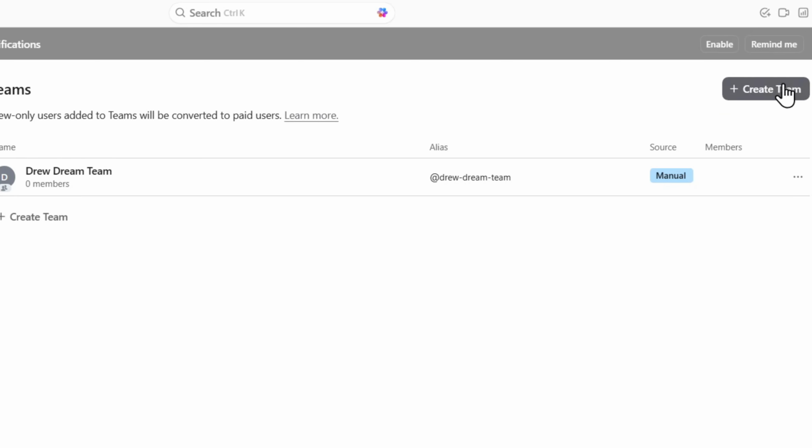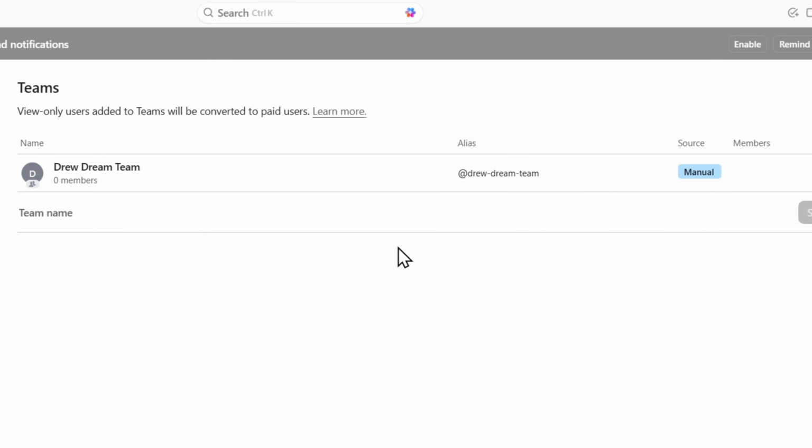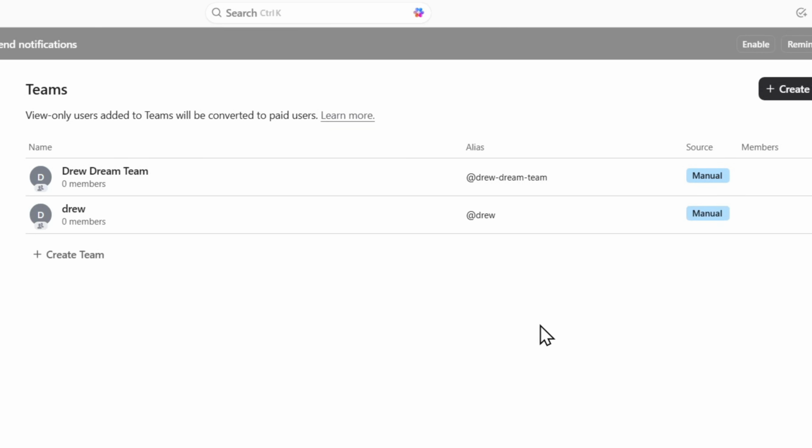And from here, you can create teams as well. It's super easy. Just click on Create Team and you give the team a name. Let's call this one Drew, and let's save it. So as you can see, I have two teams right here.